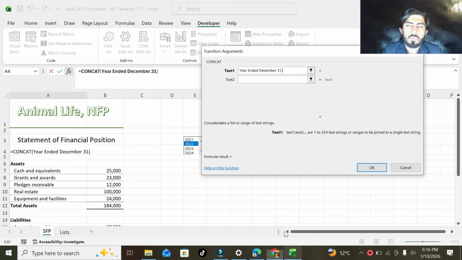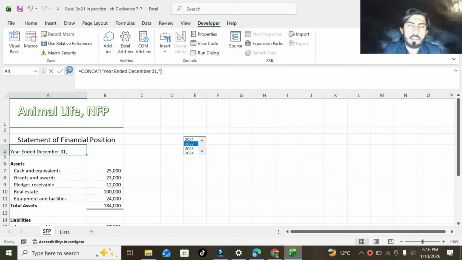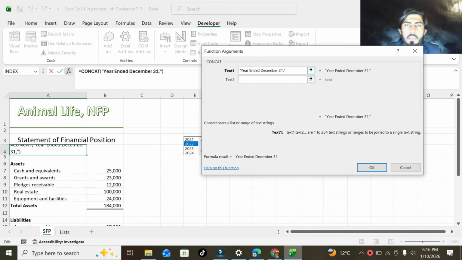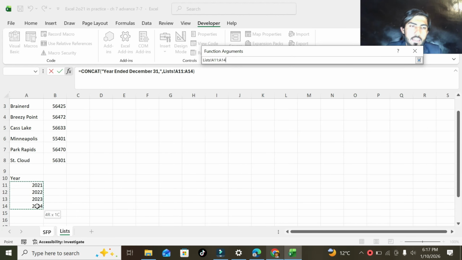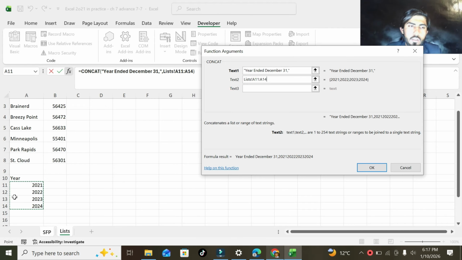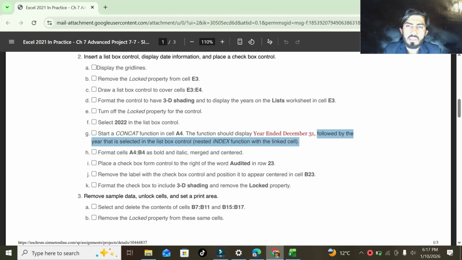First we will add inverted commas and press Enter, and you will see that the inverted commas automatically appear in the Text1 box. Now we will select the Text2 box and then select the range in the list worksheet, that is A11 to A14. So click on the list worksheet and select the year range, that is A11 to A14, that is mentioned in this question, followed by the year that is selected in the list box. Nest the INDEX function.